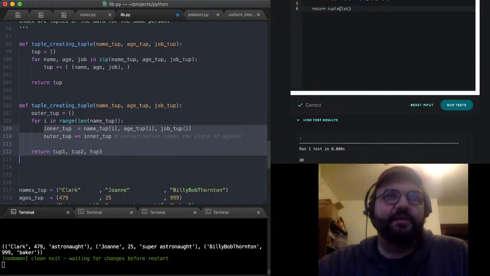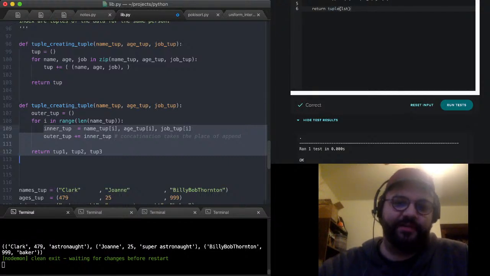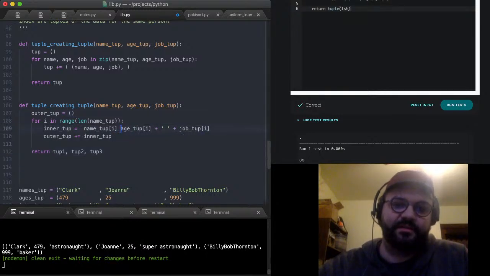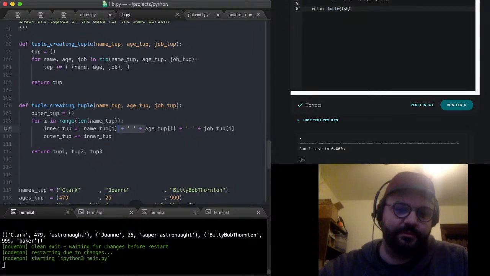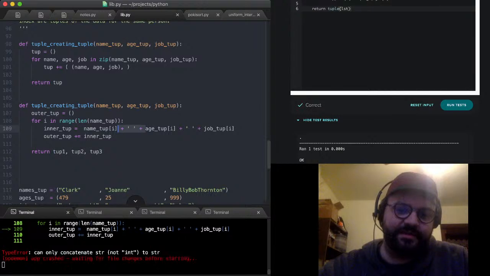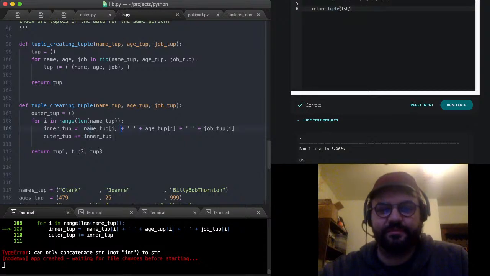I think the problem would have been, I should have actually run that. Let me actually run that and see what error we're going to get. It should say something about like can't concatenate tuple to string or something like that. It would be a type error, I think. Yep. Can only concatenate string, not int, to string. Well, right, because this is an integer, right? Yeah, that makes sense.